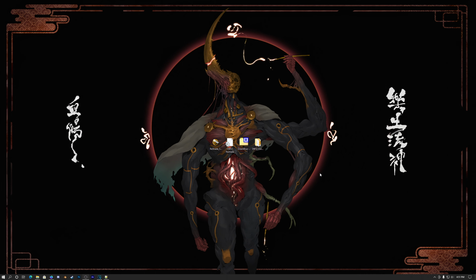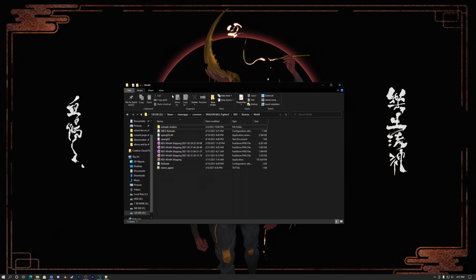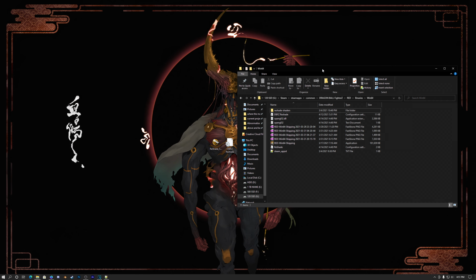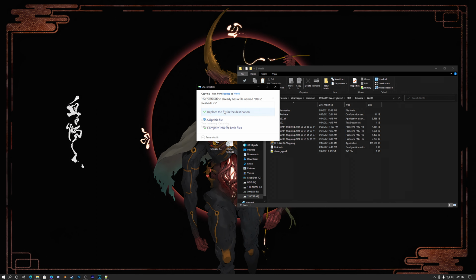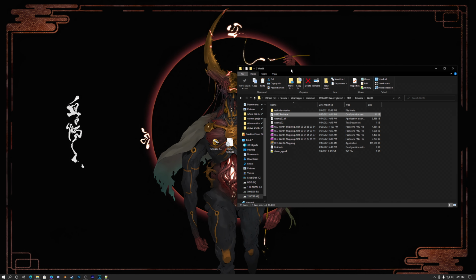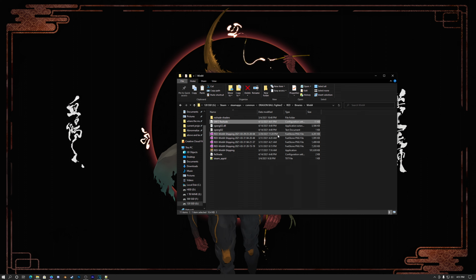So now that you have Reshade installed, you want to download this preset file right here I have pre-configured for DBFZ. To install this preset, all you have to do is go to your DBFZ folder, to the place where you installed Reshade, and you want to copy this and just paste it in there. And then now you have the preset file installed.